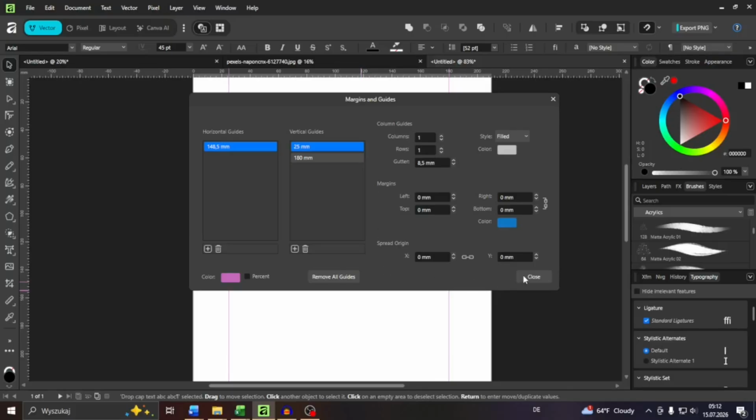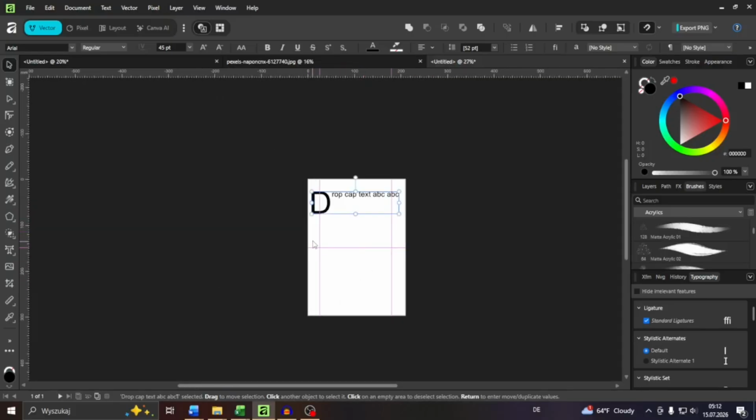Now once you're ready, click into OK. You can also remove the given guide, and that's how it would look like here. We got 1, 2, 3 guides, and that's how it works.